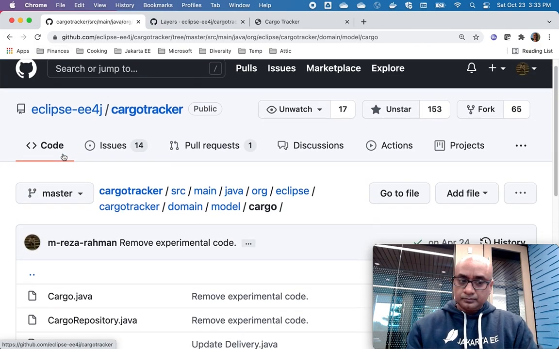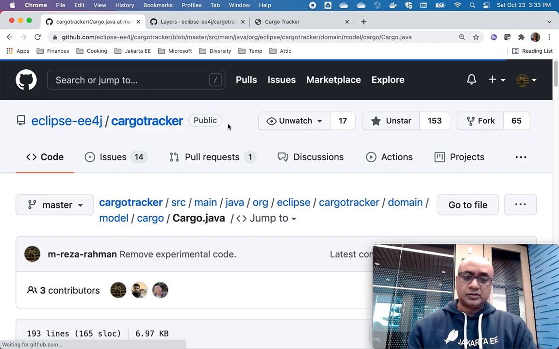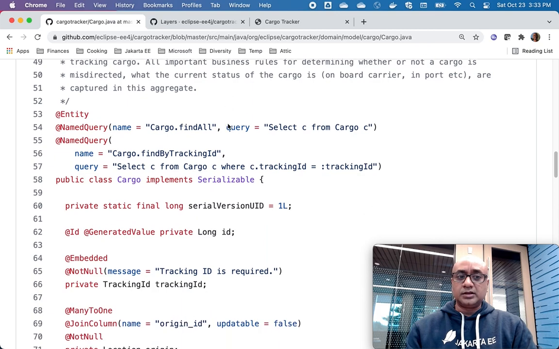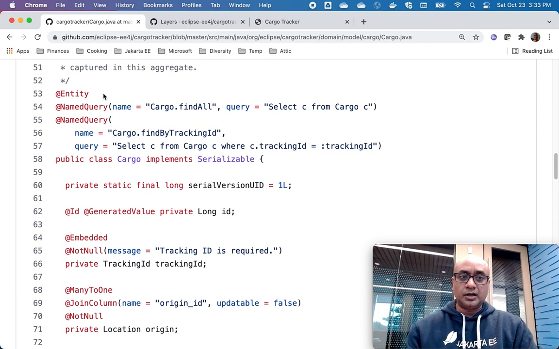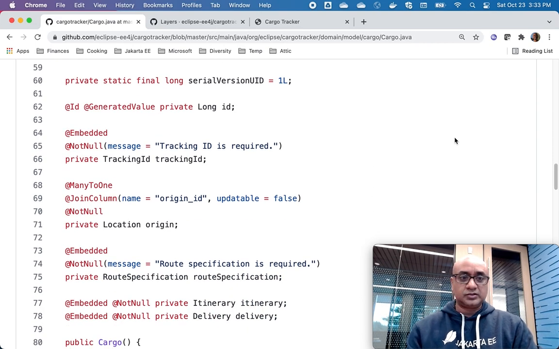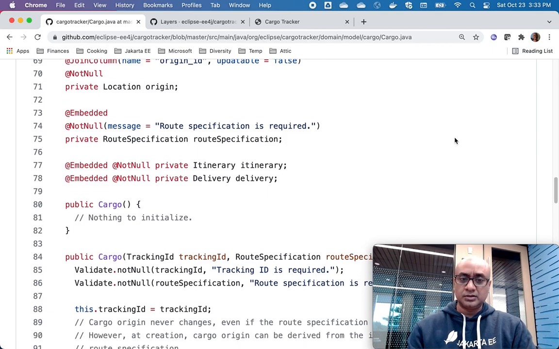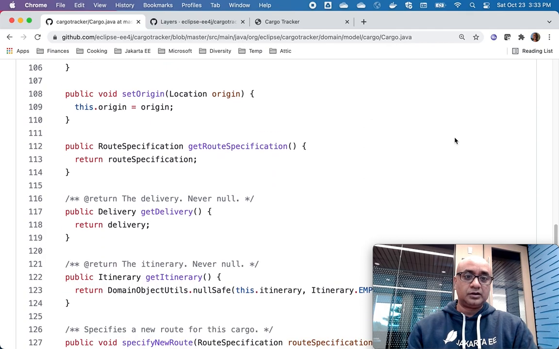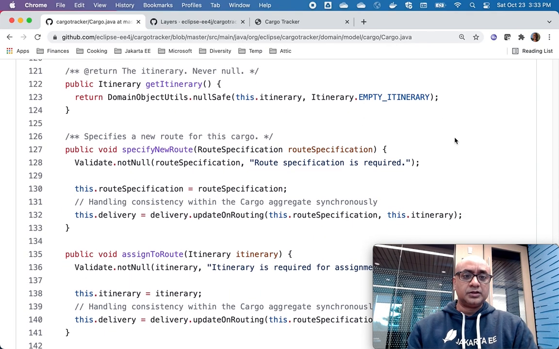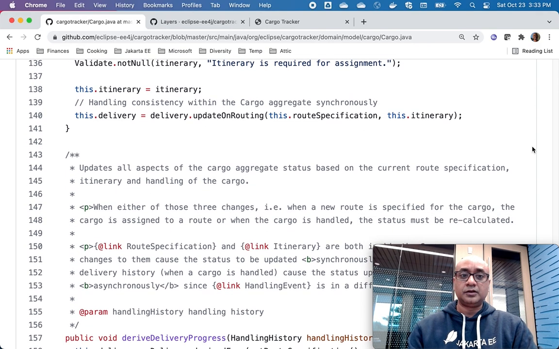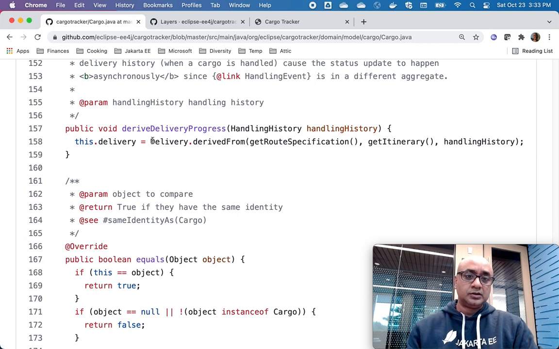Let's take a look at the cargo entity. So the cargo entity, as you can imagine, is a JPA entity. There's the JPA entity annotation. There's behavior and state. So tracking ID, origin, route specification, delivery. This is all data. But there's also behavior. So those are the setters and getters. But there's a specify new route, assign new route. Again, this is mapping the behavior of this object. Deriving delivery progress. This is all business methods.